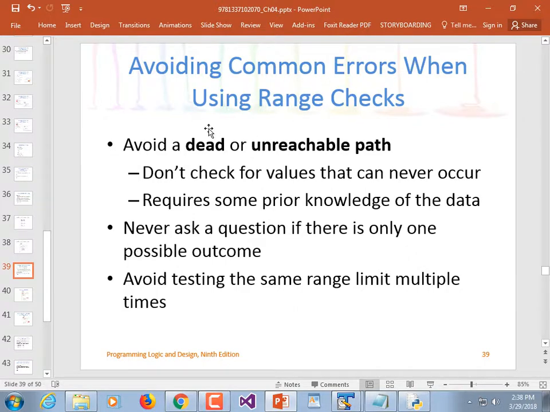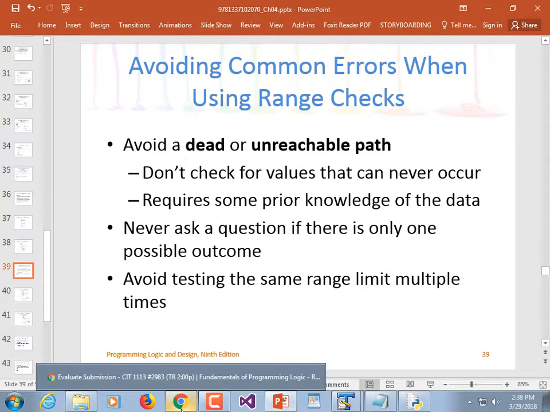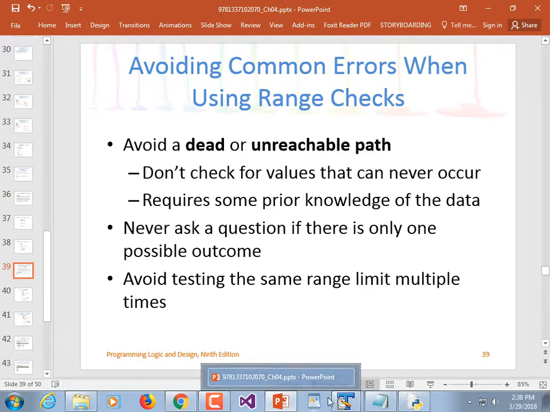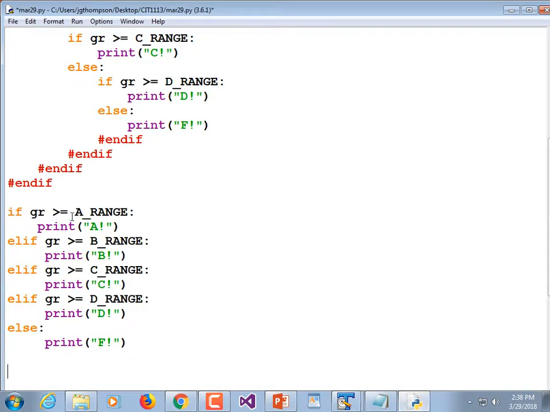So, common errors. Avoid dead or unreachable paths. Don't check for values that can never occur. I don't know if I strictly agree with that. What if you want to make sure that they didn't type in, you know, a negative number? What if your grade could not be less than 0? I might throw that in at the very top of my if statements, right? I could go up here and say, if grade less than 0, print invalid, right? So I don't totally agree with that advice.